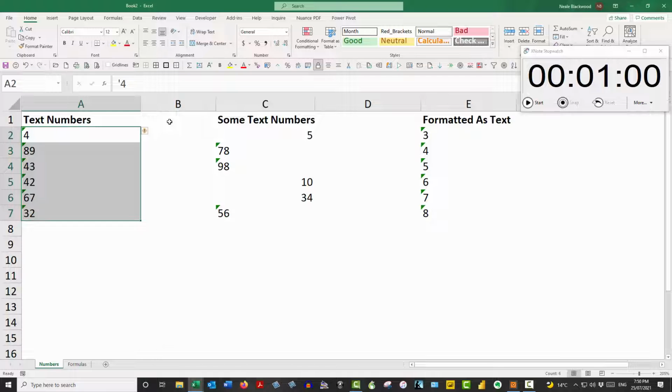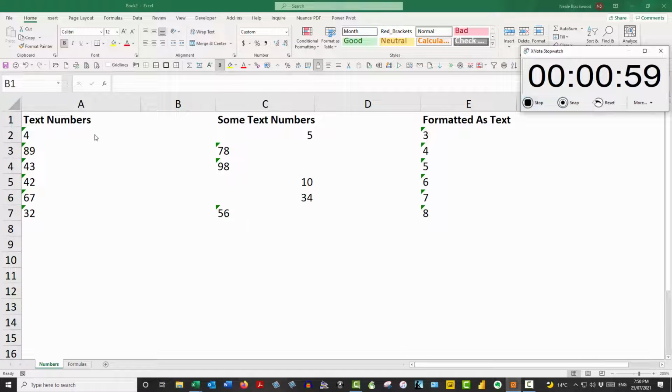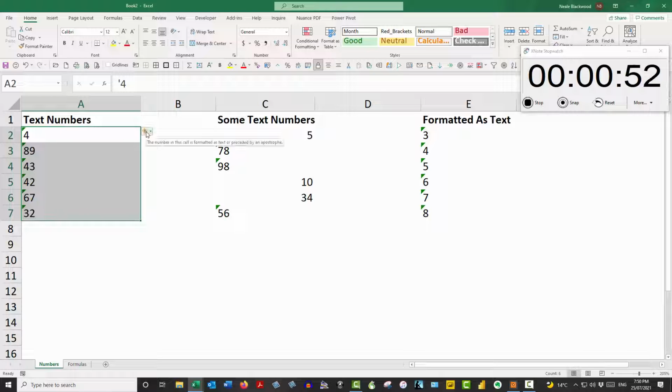So let's see how we can do all the numbers. It's actually built in. So let's see how we do this. Let's start the clock. Okay, so select the range you want to work with. If all the numbers are problematic, you'll get this little icon. So you can click the drop down and you can actually say convert to number. And that does it for you.